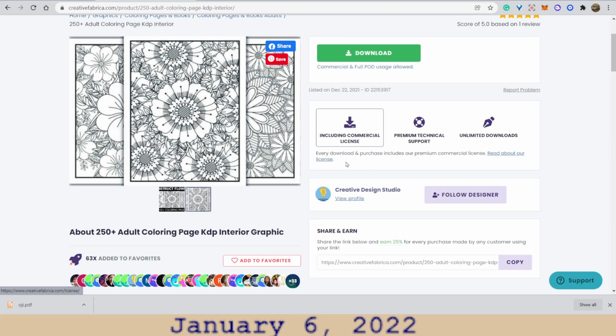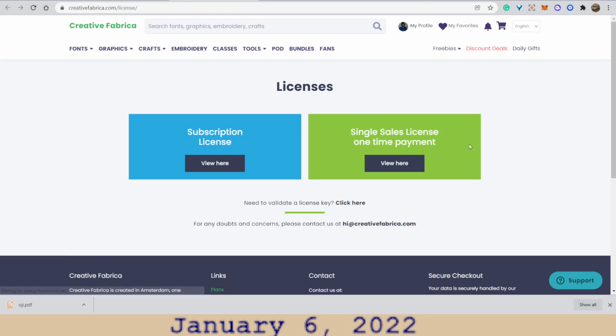So let's look at the license real quick. If you see a line in blue text like this, it's obviously a link. So if we open that up, there's a subscription license. See, now this is real white text on a bright green background. That's very difficult to read. Subscription license. Single sales license, one-time payment. Let's look at a subscription license.